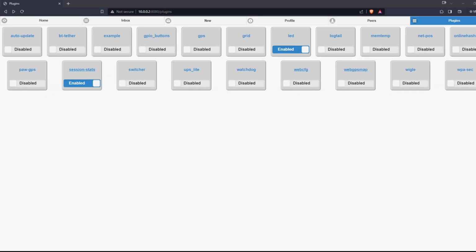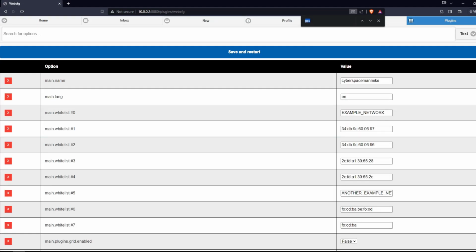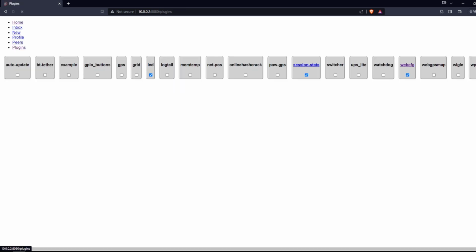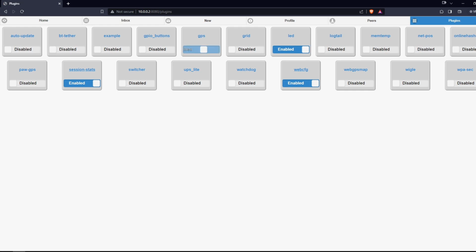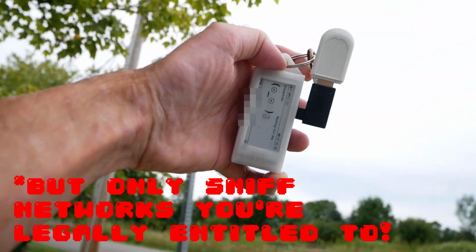Now the first thing we want to do is enable web config. Refresh and click the text. Control-F and type in GPS. Set enabled to true. The other values should be fine if you're using the prescribed hardware. If it doesn't take, there may be a separate slider for GPS on the plugins page, so use that. Anyhow, plug everything together and take the Pwnagotchi for a walk outside.